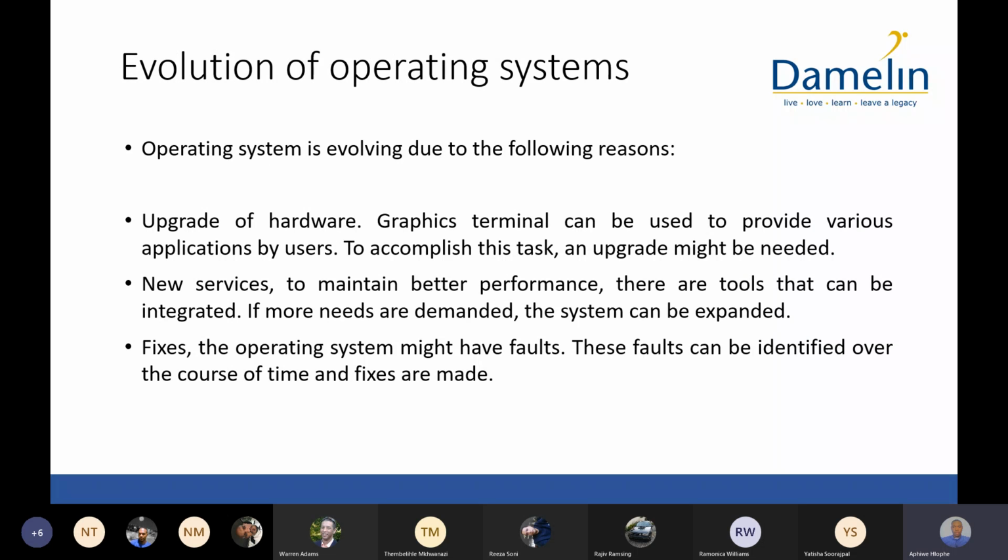Okay, so we say that operating systems evolve, which is something we mentioned earlier, but why do they evolve? Okay, they evolve due to upgrade of hardware. And they say a graphics terminal can be used to provide various applications by users. To accomplish this task, an upgrade may be needed.